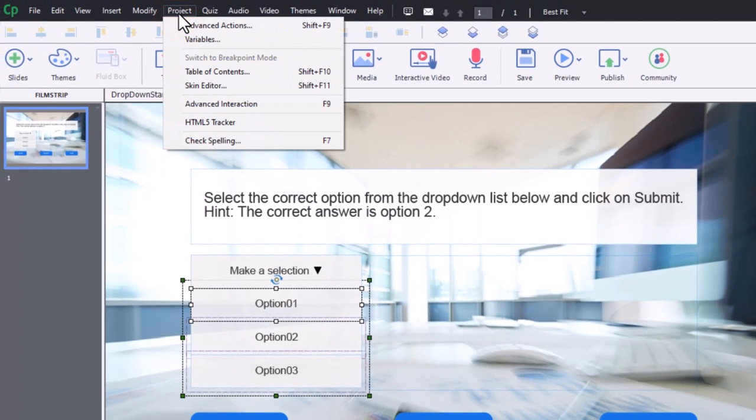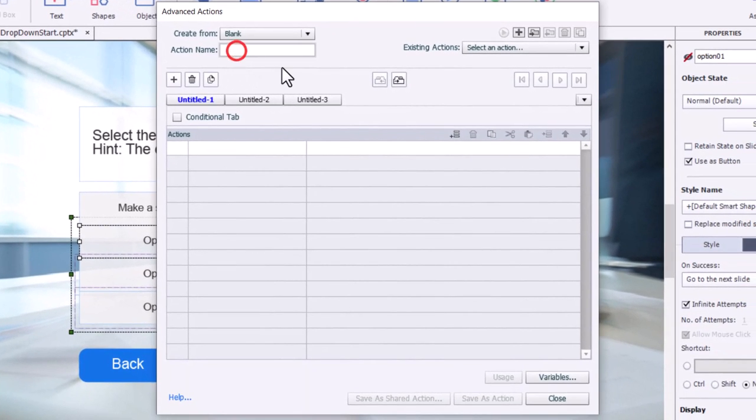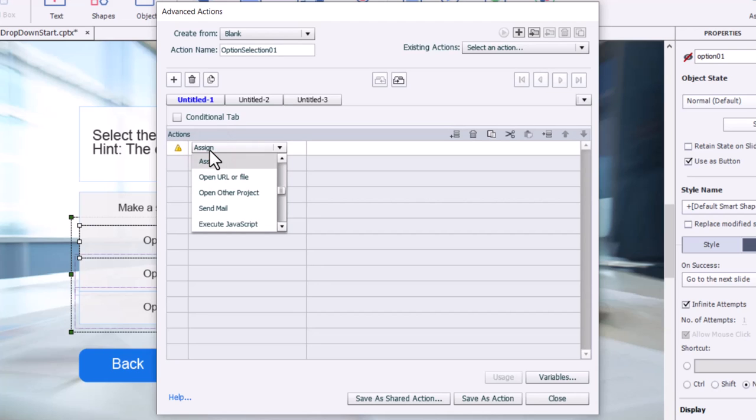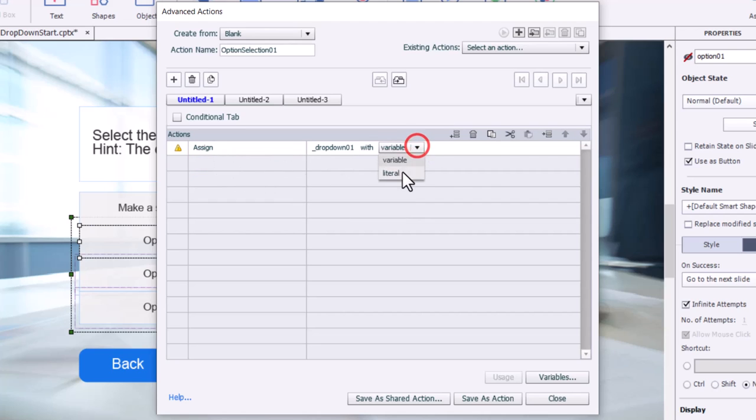So I'm going to go to project, Advanced Actions, and I'm going to call this Option Selection 01. I'm going to assign the variable that I shortly ago created with a literal value of 1.